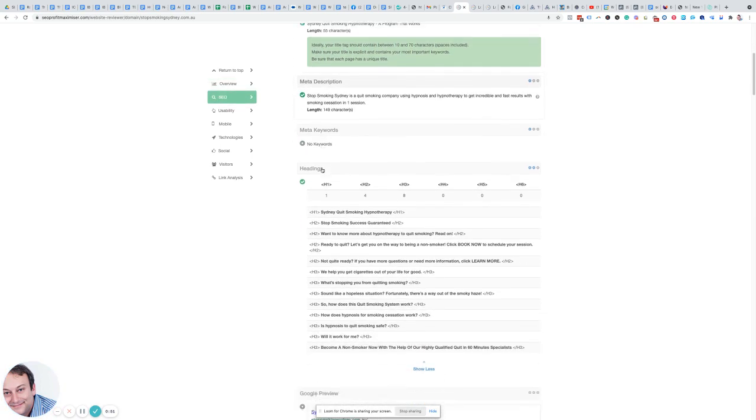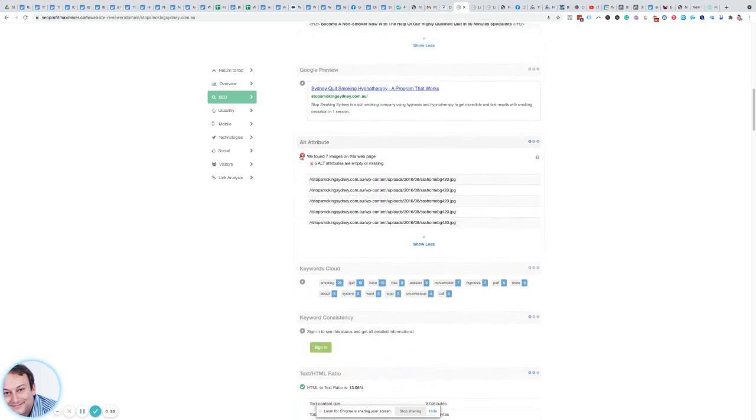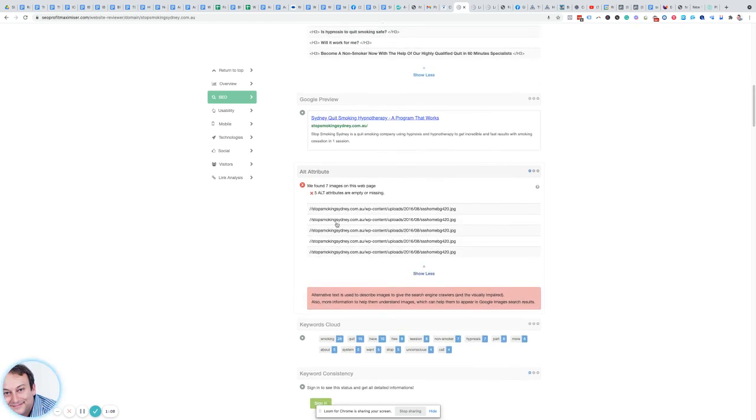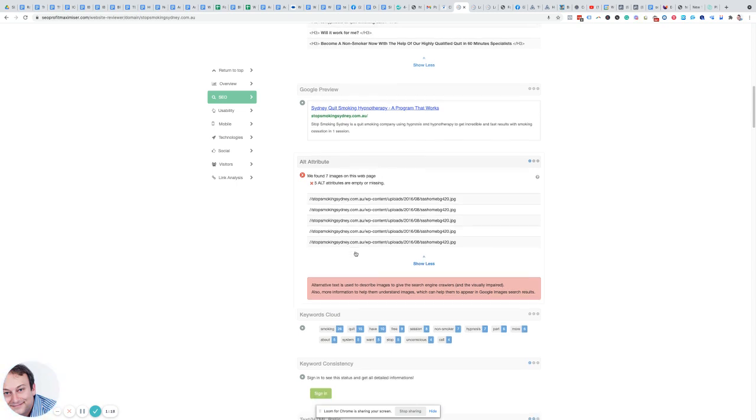result has shown. So for example, when we get down here and we see a red one, then I might go here and it says alternative text as you describe images give search engine crawlers and the visually impaired also more information to help them understand images, which can then appear in Google image search results. So what this is telling us here in this case is these images that they found on the website are missing these alt attributes, and that is just the naming of how those images are named.